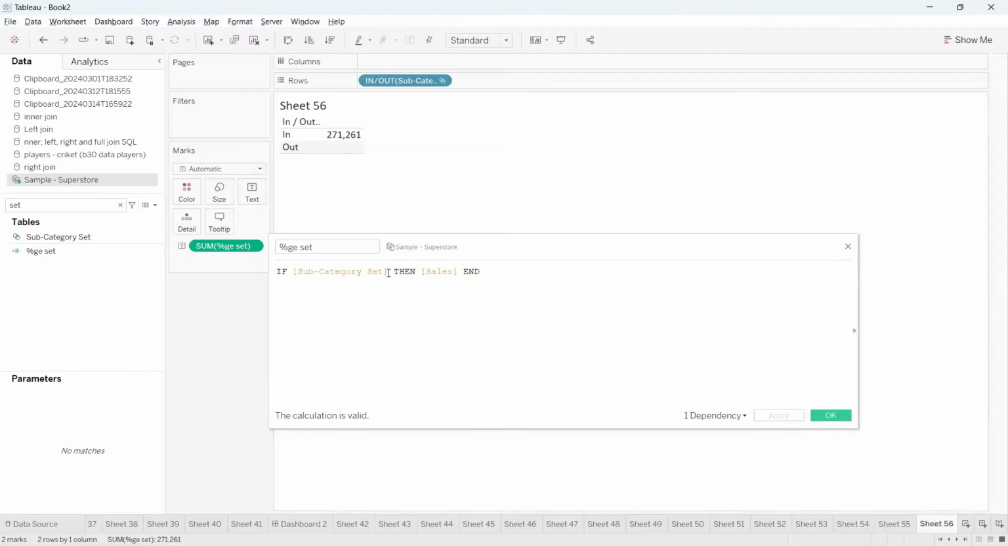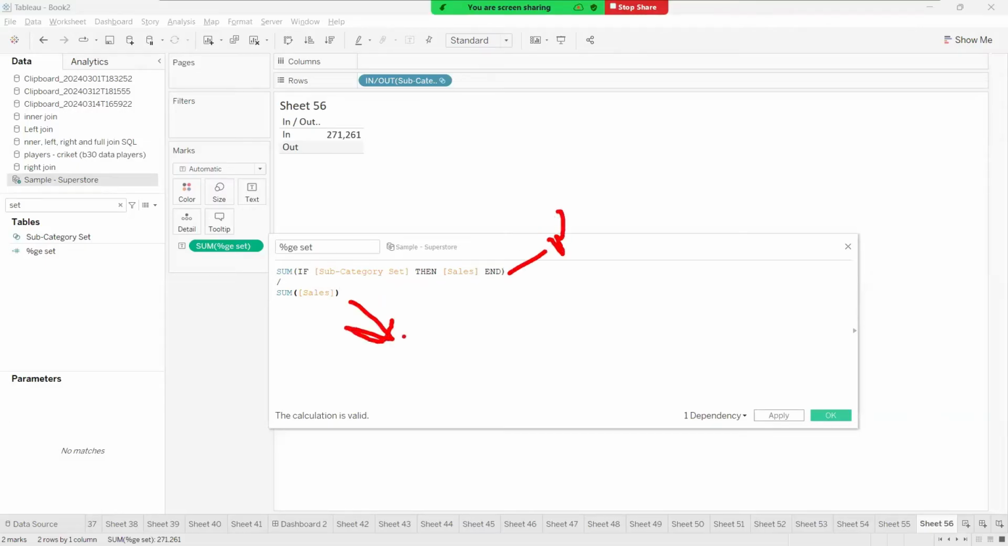Okay, so when the set is coming under inset, we are taking sales here. Now we want percentage, right? So what I will do here is simply do the sum of all these sets, all these inset here, and in the denominator we want total sales, right? So simply do the summation of total sales. You see here we have numerator and we have denominator.